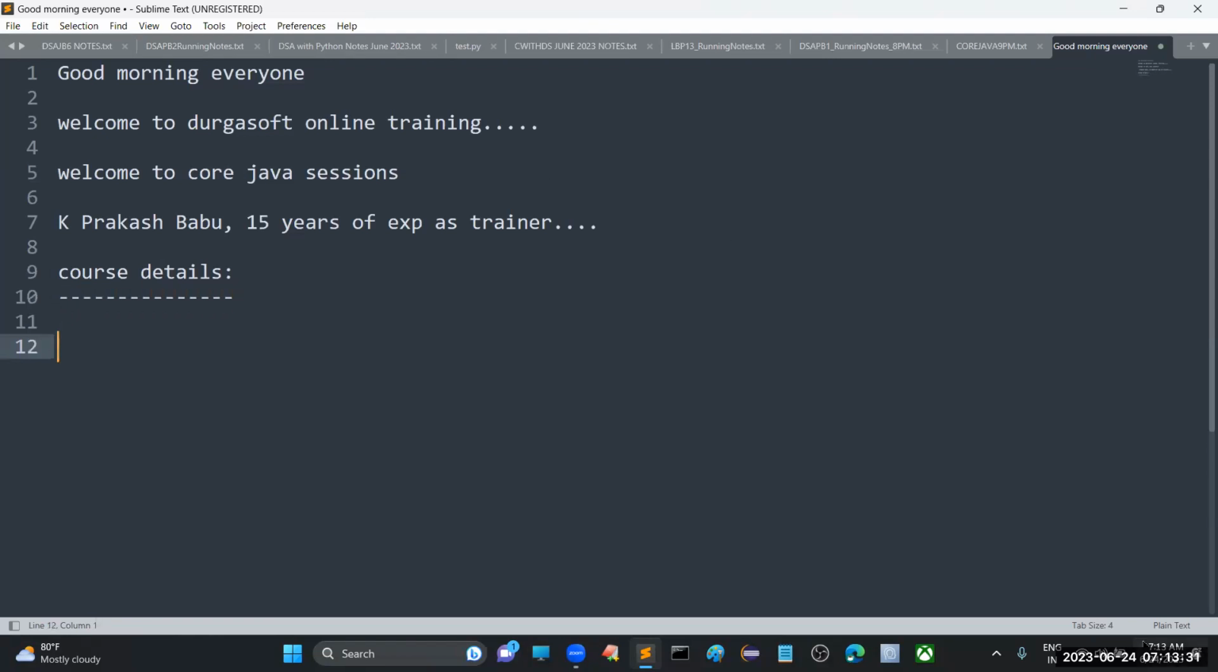Here in this course, we are going to discuss core Java. The title of the course is core Java. We are going to complete the fundamentals and the object-oriented programming with some small projects and finish this course.